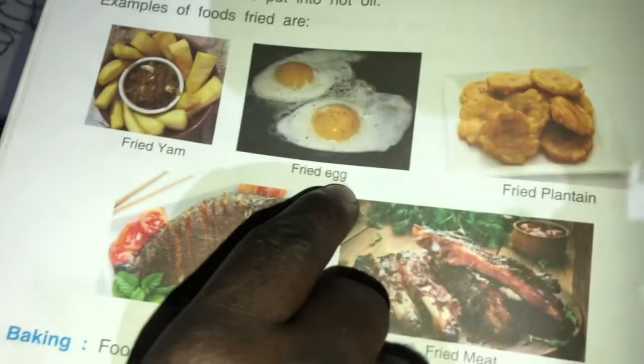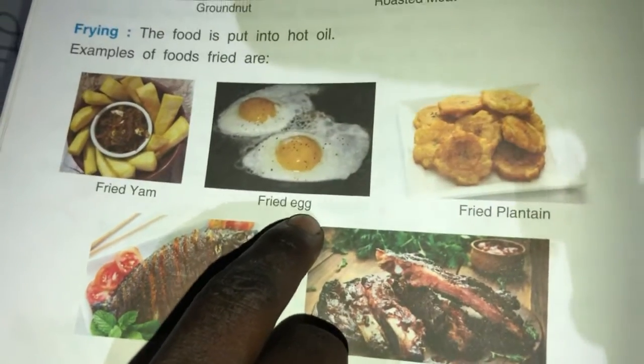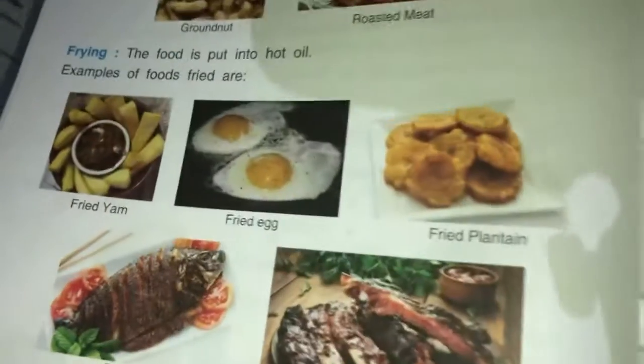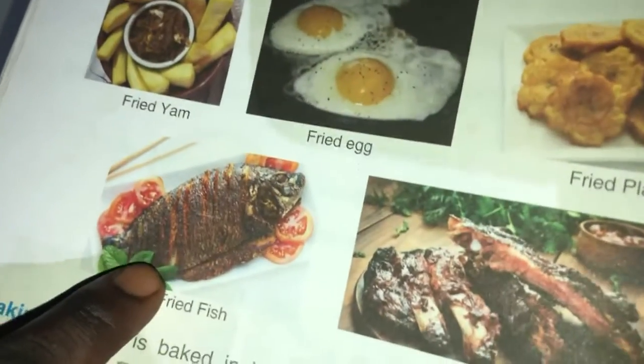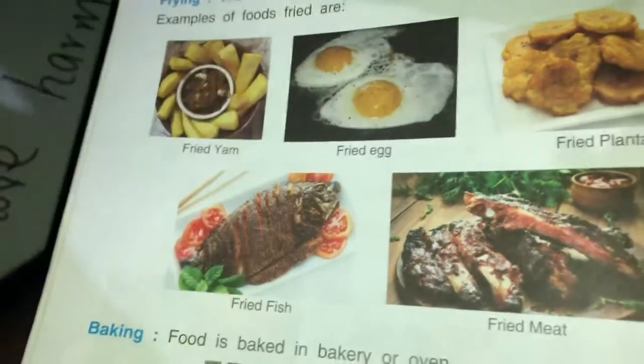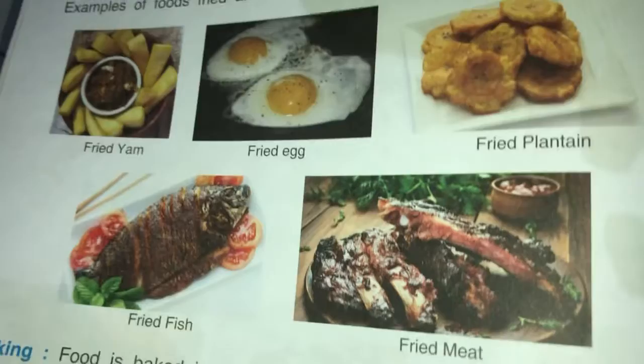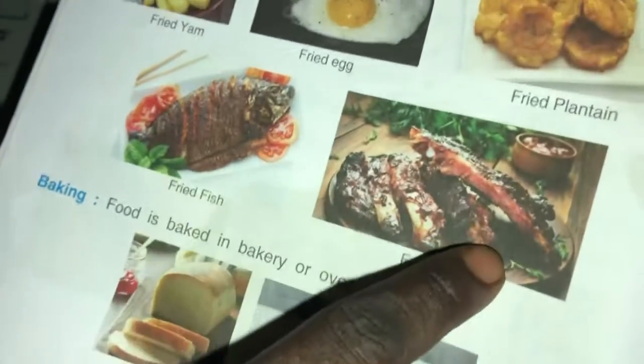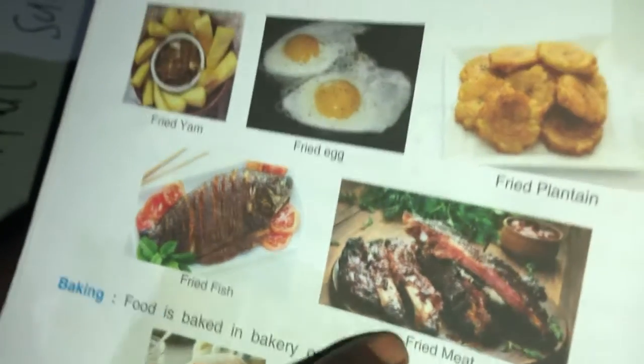Look at fried egg. You love that? Yes, I know you love it. Look at fried plantain, plantain chips. They fry it. Fried fish, tilapia. You put the fish in the hot oil so that it will fry. Fried meat. This is chicken, the chicken you have been buying with your money, being fried. Fried what? Meat. Good.